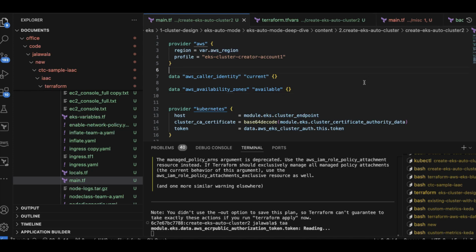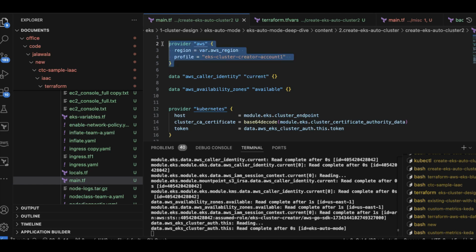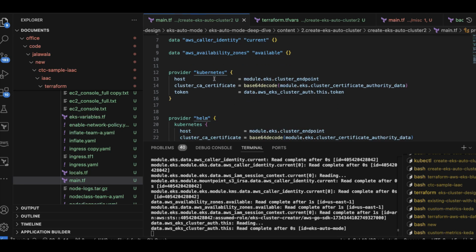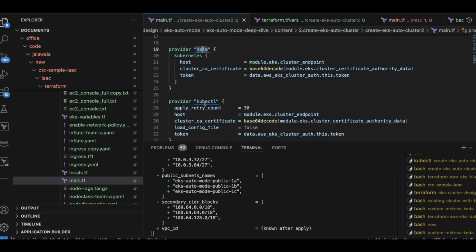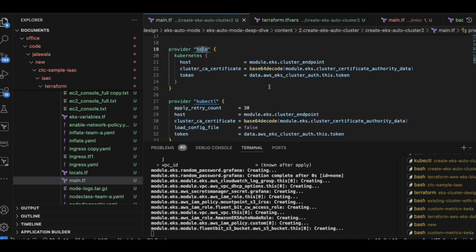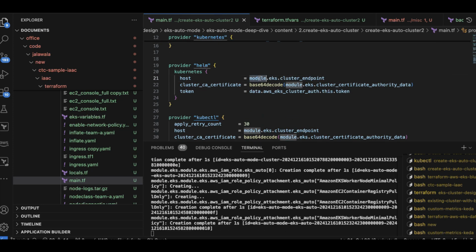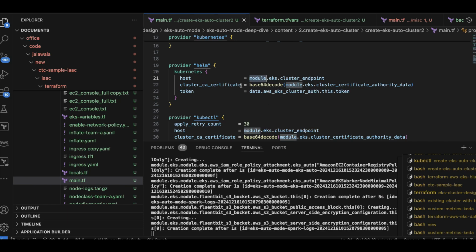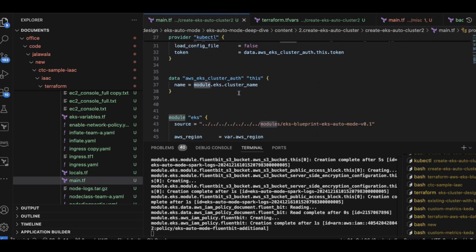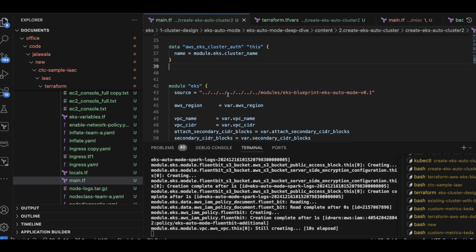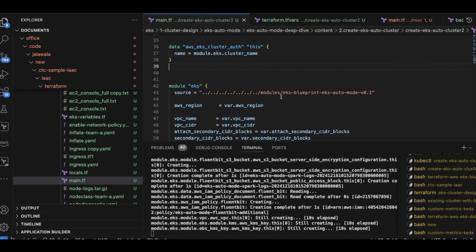Let us first start with main.tf. So this is my provider. I'm assuming a different AWS profile in a different account. Okay, and this is where my provider for the Kubernetes and provider for the Helm and the kubelet configuration. Okay, so I'm using the module.eks.cluster endpoint. So this is a module that we're creating, and this is a certification, and this is a token. So this is the module that I've created.